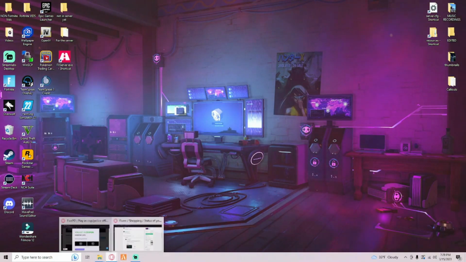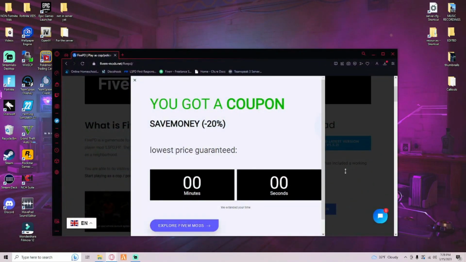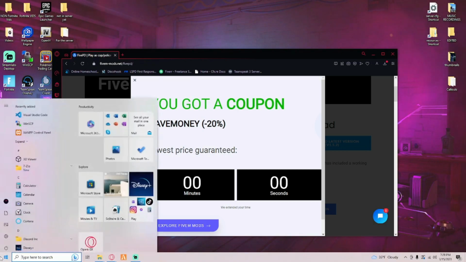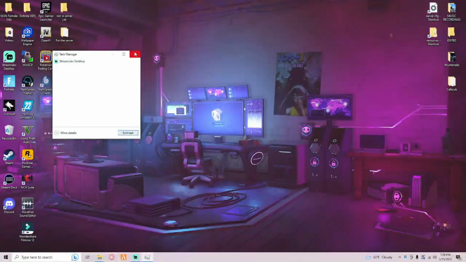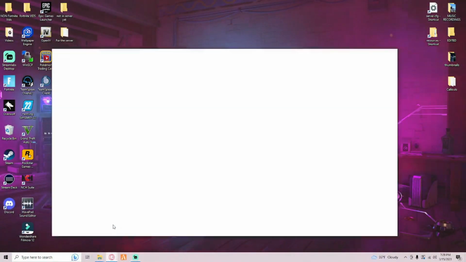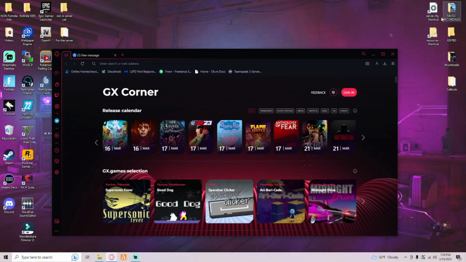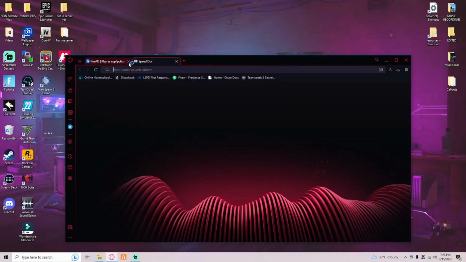Here, hang on. I don't know what's happening here. Why can't I do anything? I need to actually close out of my Opera phone so I can actually fix this. Hang on. Here. Yep, open it up in a new browser.